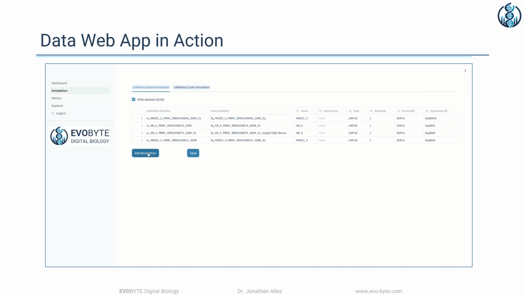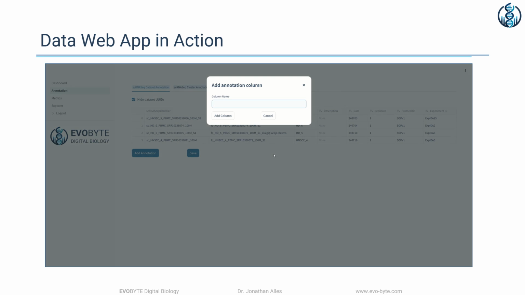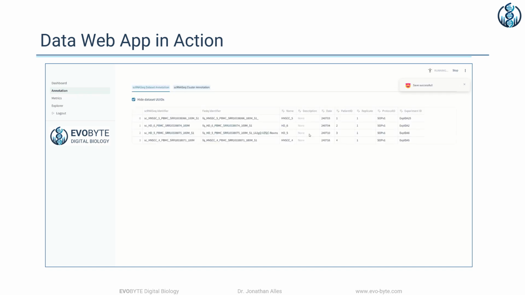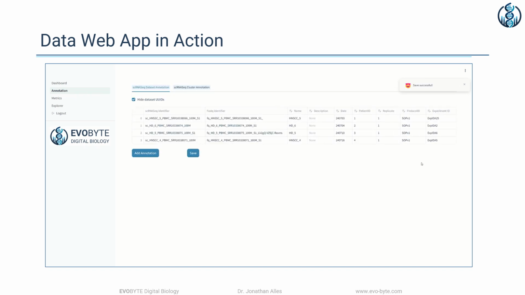And we can very easily add other columns here. So initially we wanted to add a patient ID column. We can simply add this and it will appear here in our table. And then we can basically add a patient ID. So this is patient 1, 2, 3, and 4 that we have analyzed. We save this. And then also this new column is stored in our database.